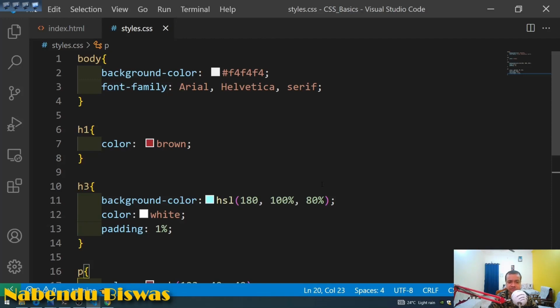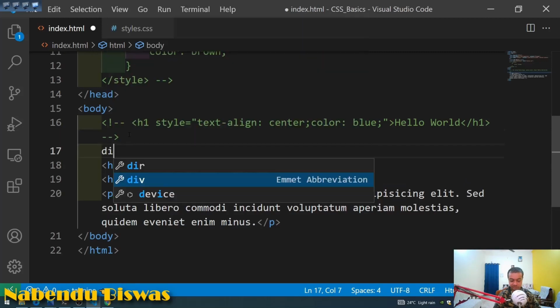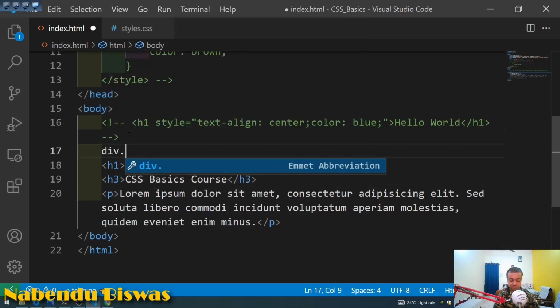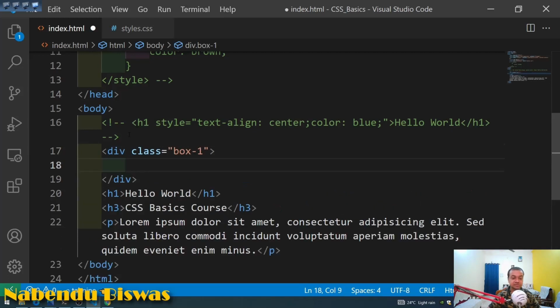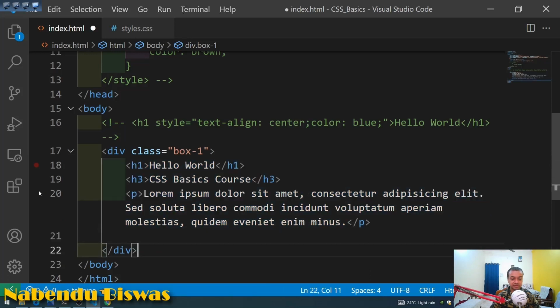So the only difference between the classes and the IDs is that classes can be used multiple times at different places, but IDs can be used only once. So let us use the classes. I'll wrap everything with the div node. Again, this is a shortcut in VS Code, div dot, and I have pressed tab, so everything I will put here. Okay, so box 1 here.